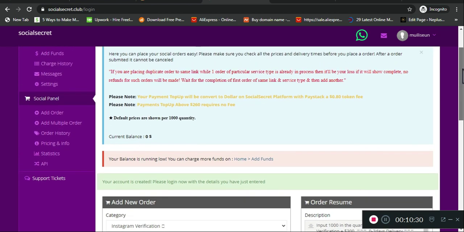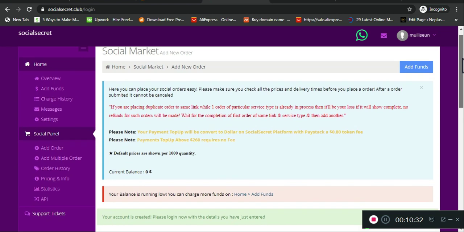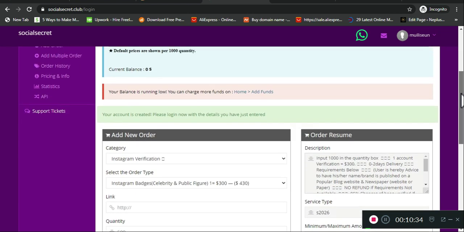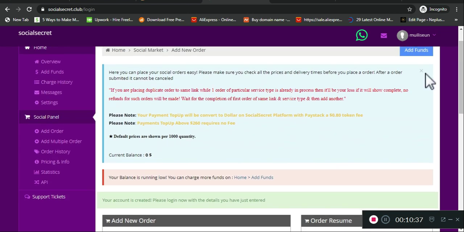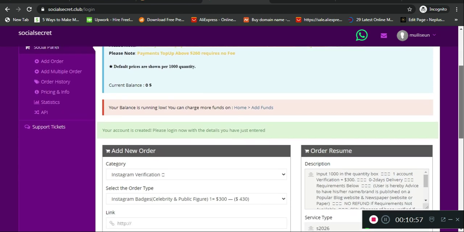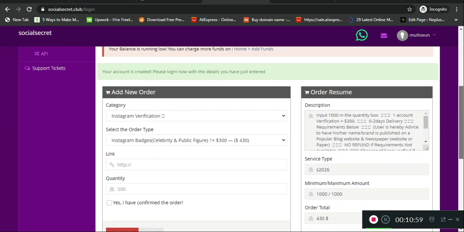But before anything, let's just play through this platform first before I place an order, for you to see how you can make use of it. So on the left side of the screen here, you can see add funds, charges history, message settings, add order, add multiple order, history. Order history is where, once I start placing orders, I can check my order history. So let's just play around first. They have tremendous services on this platform that I'm 100% sure you're going to love.